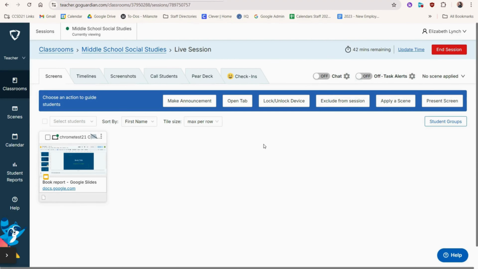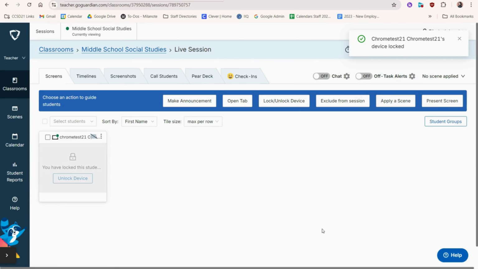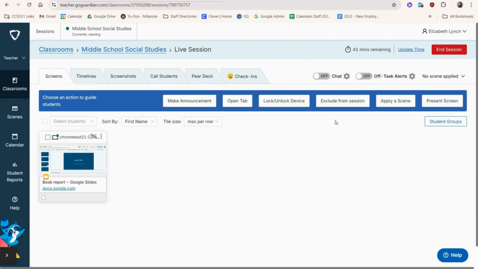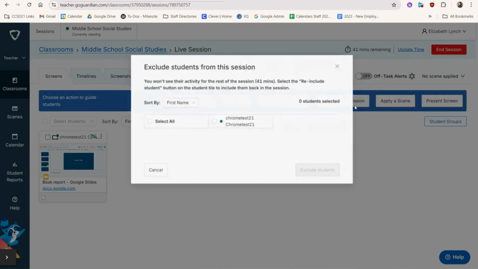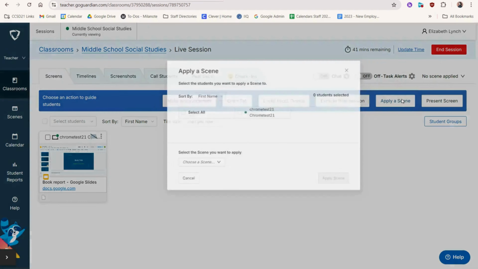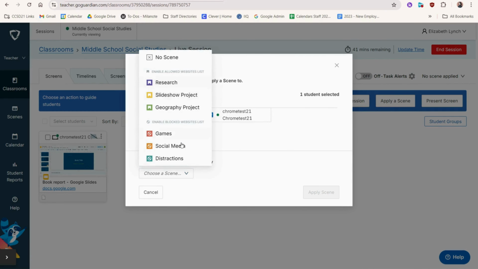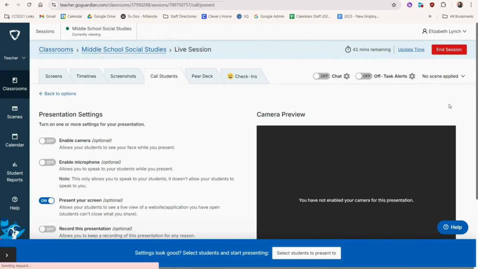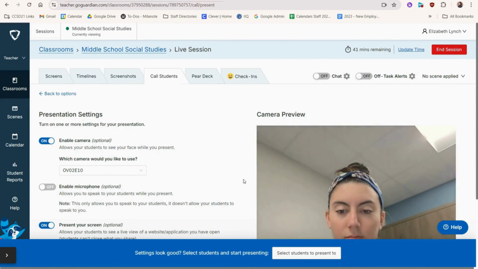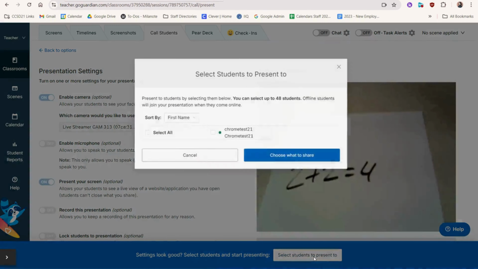We can lock a device if we need students to turn their attention up front. You can also unlock it with the same button. We can exclude students from a session if it's not necessary to apply our allowed or blocked scenes to them. Alternatively, we can also apply a scene to all or individual students. You can present your screen to students here. This feature was more helpful during COVID, but it still may be useful for some students, such as connecting your document camera to help them see a book or worksheet.